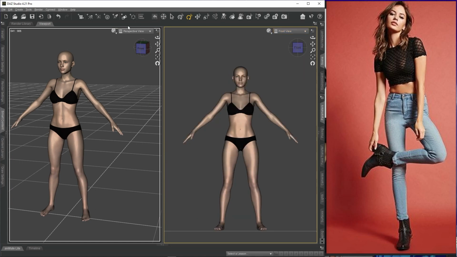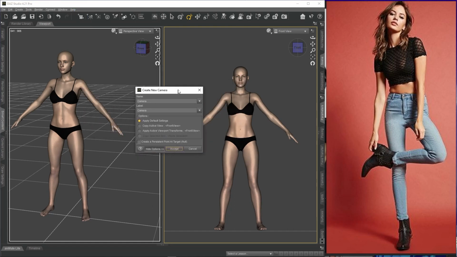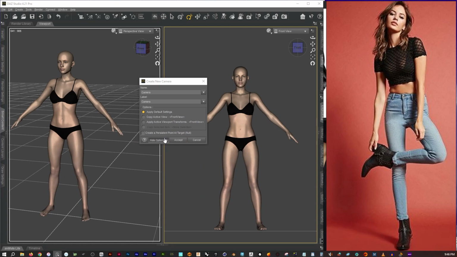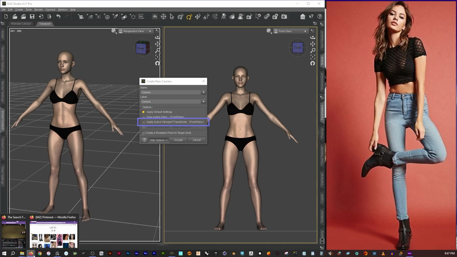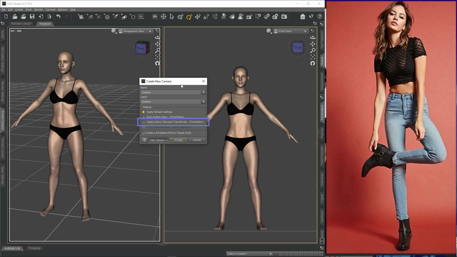Then we'll go to the toolbar at the top and choose this cute little camera icon. You'll get a pop-up asking for more input. You can give it a name here. We want to choose the second to last option here that says Apply Active Transforms with Front View in brackets. This is the view we just set in the viewport. This will ensure the camera is placed exactly in front view like we set in the viewport, and that we can move the camera around afterwards.